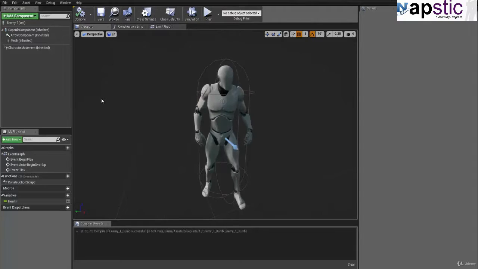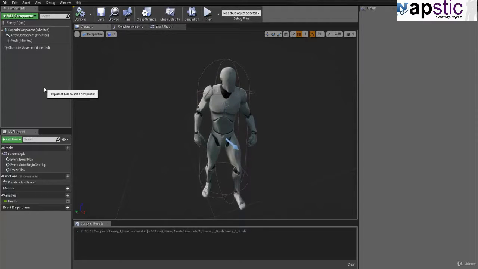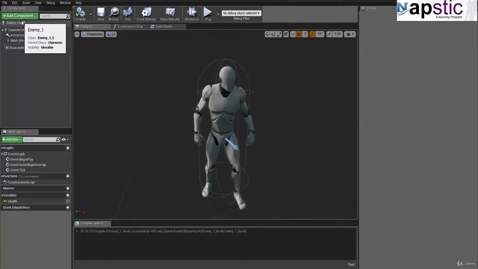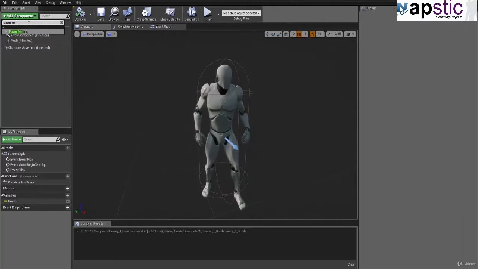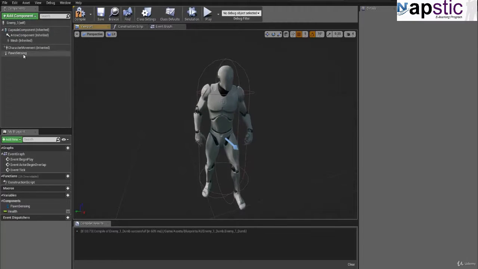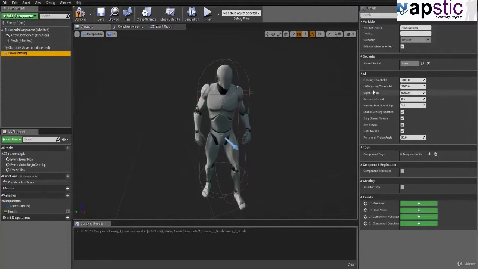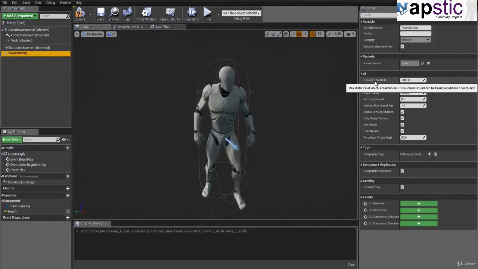Anyways, the first thing that we'll have to do before you give any AI capability to your enemy character is add a sensing component, because this is a character, and characters derive from pawn, and pawns are derived from actors, and so on. So we'll need something called a pawn sensing component. What this does is, when I click on this, it gives you all the different attributes of the AI that you're going to be working with.